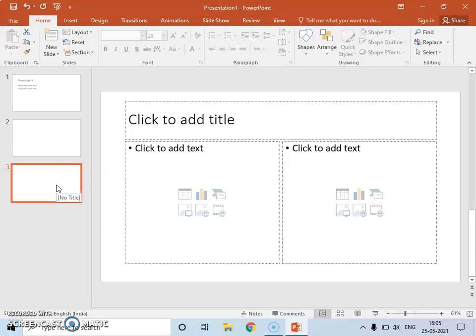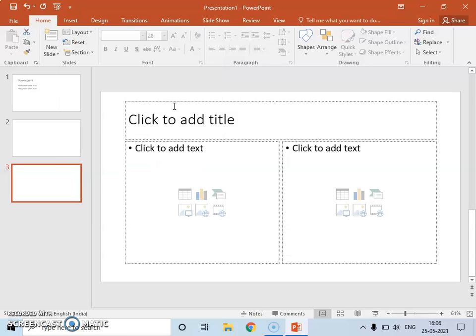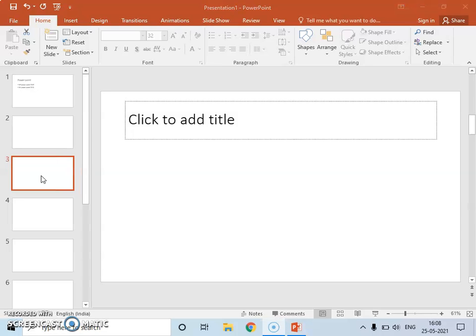Suppose I want to change the layout of the slide now, then click on this slide and then click on the drop down button of the layout. Here various layouts appear. Choose the layout you want for your slide. Suppose I click title only, then the layout of this slide changes to title only. We can change this layout to any type we want by selecting the slide.